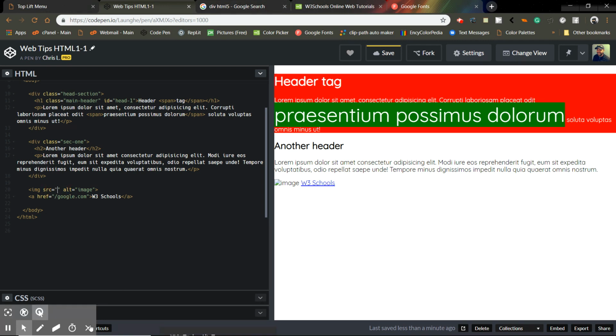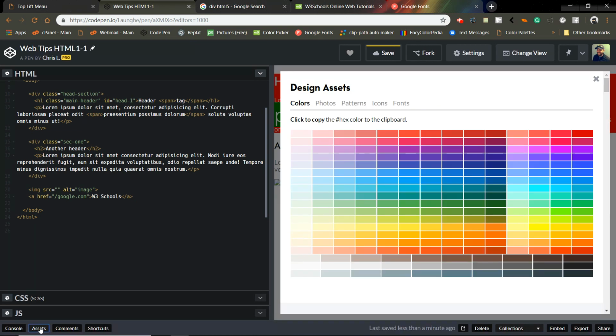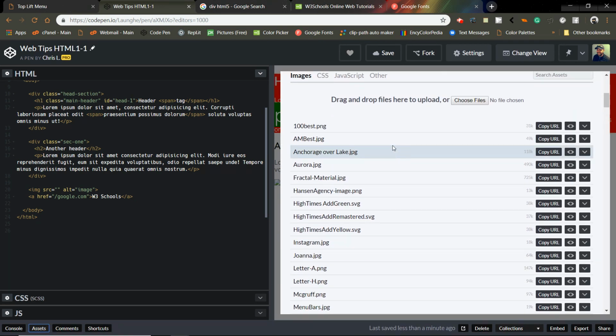Let's find an image. So inside of Codepen, you can use images by going down to where it says assets, clicking that assets button. And then you can scroll down here and you can pick an image.